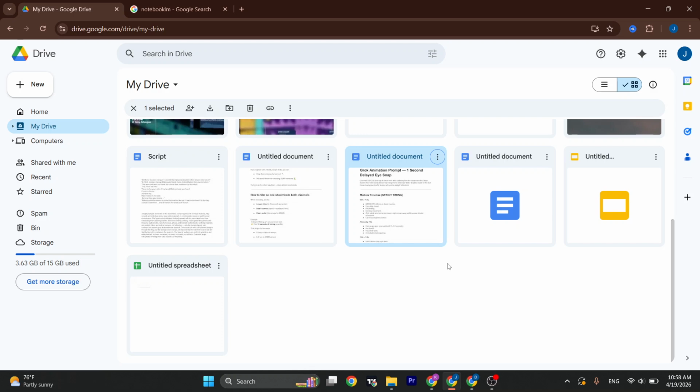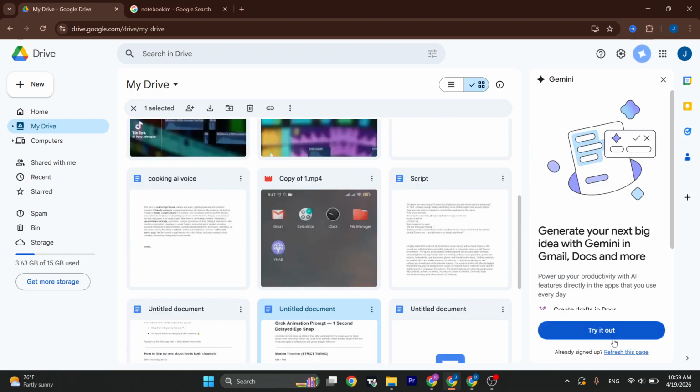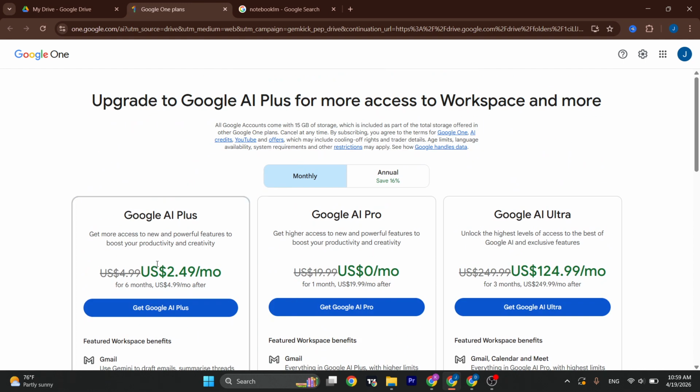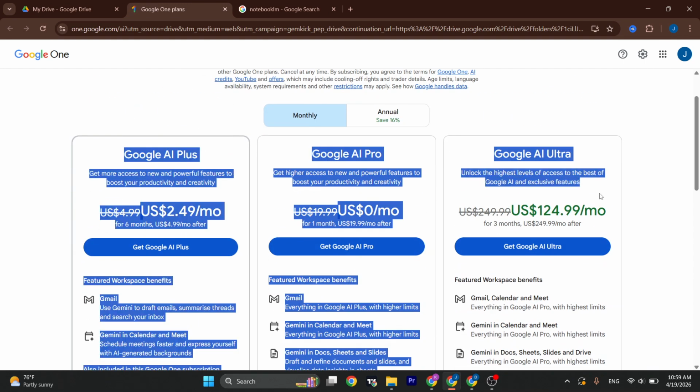Let's say you have a doc already uploaded inside of your Google Drive, and if you're trying to summarize this document, then you just simply need to click on the Gemini option that is visible on the top right of the screen. However, if you're trying to use this feature, you need to have the Pro version. So if you click on the try it out option, it's going to take you to the new section where you can see you need to take a subscription of one of those services.